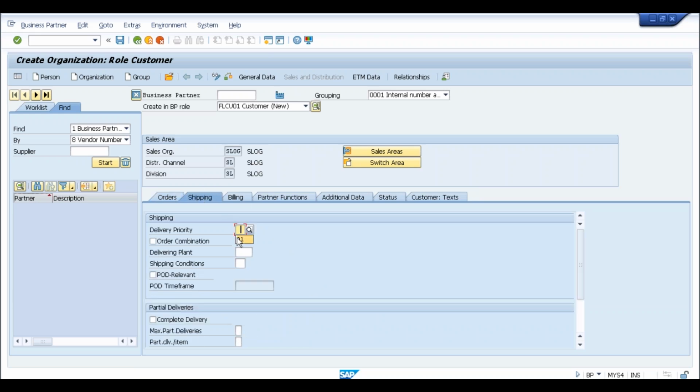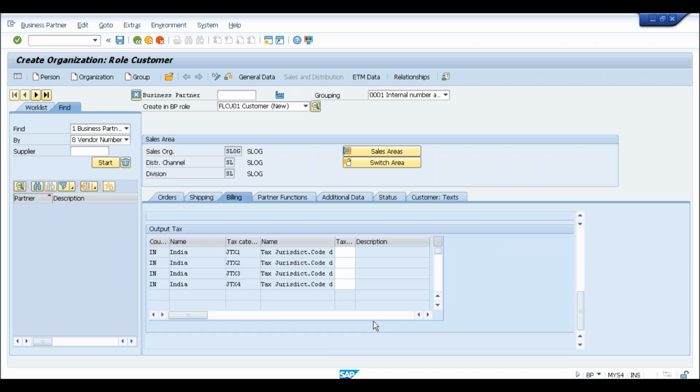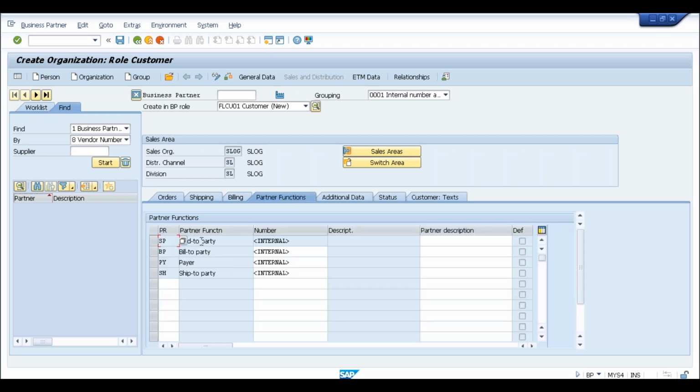Let's go to shipping, delivery priority, shipping conditions. Okay, again within the billing, let's go for this tax information. Let's say no tax. Okay, partner functions will come automatically based on the account group that we are using. Okay, and let's try to save this now.